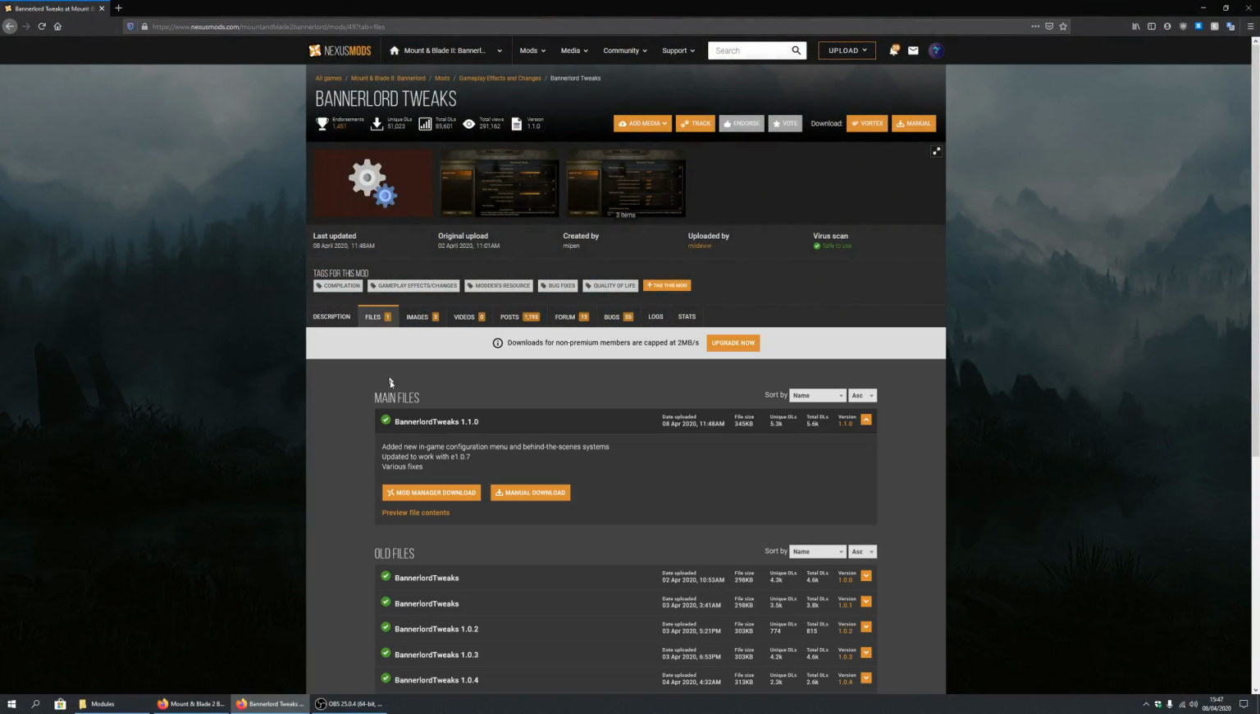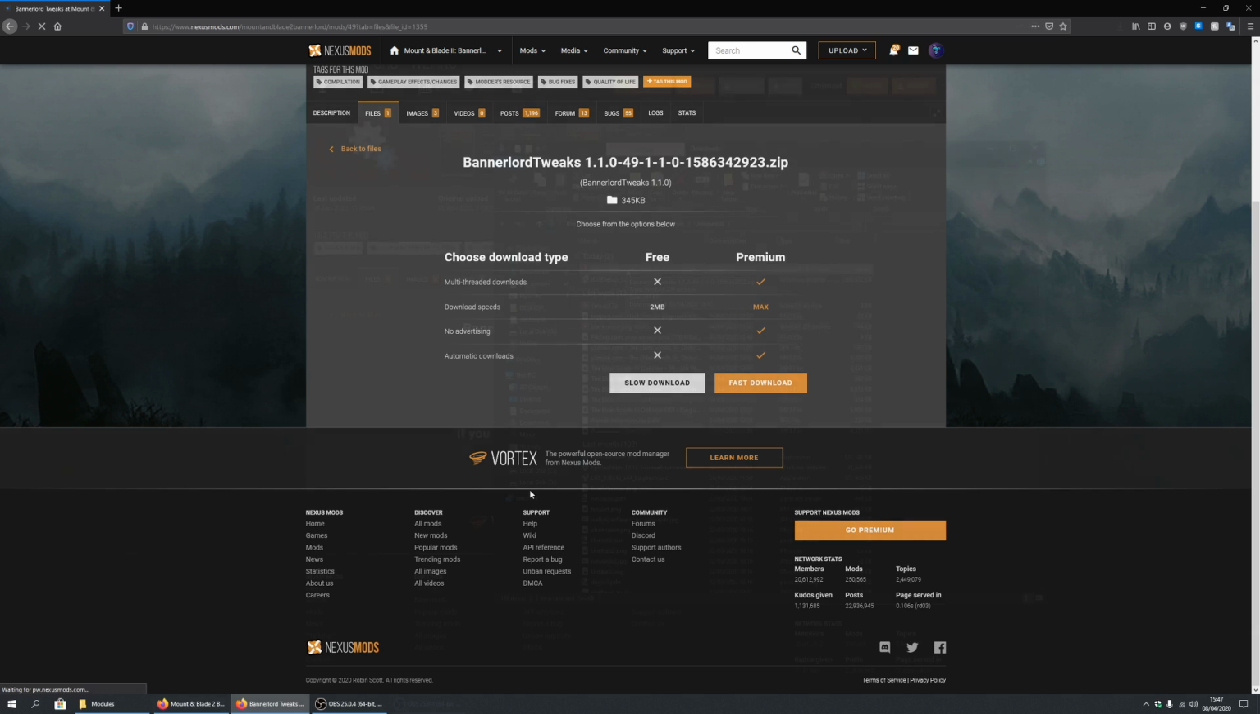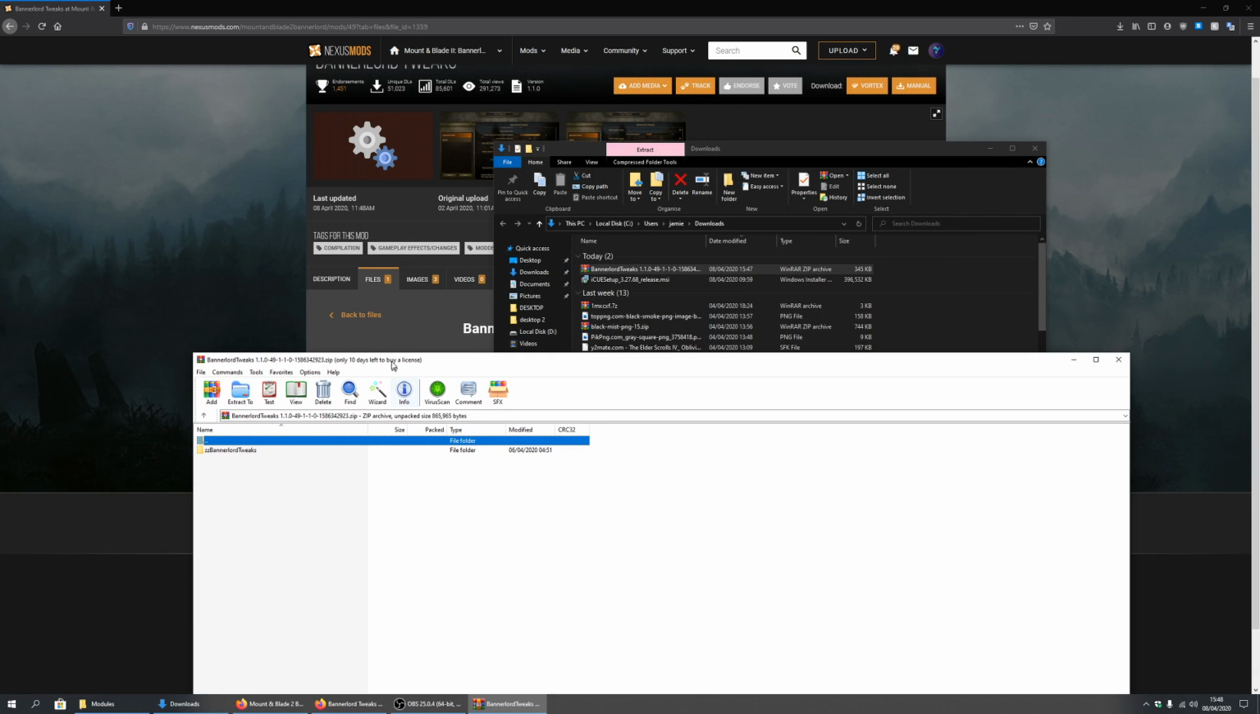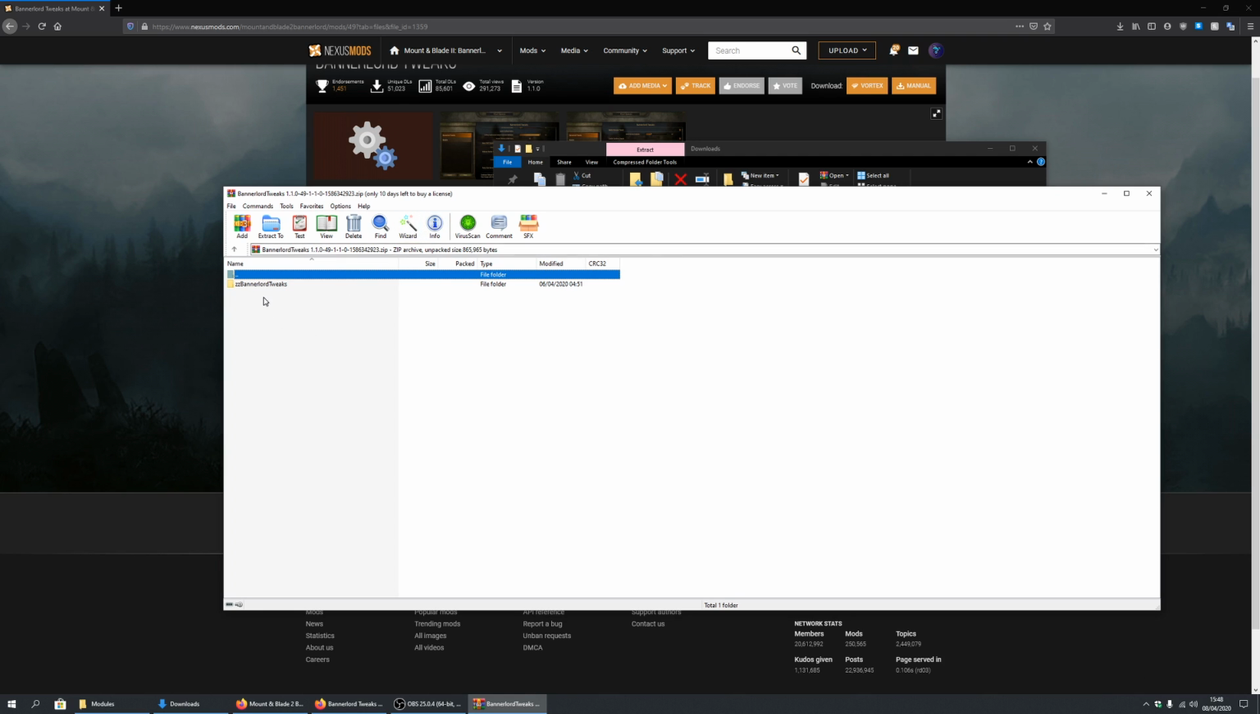The first thing you need to do is download a mod, and we will be using the Nexus here in order to download the mods. Navigate to files, and for now we will be downloading manually. Once you've downloaded the file, navigate to your download section where the file has been saved and then open it.